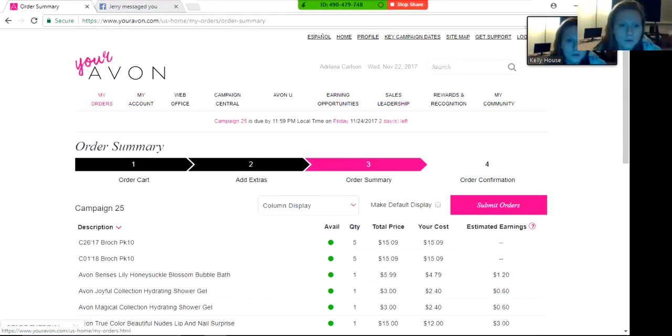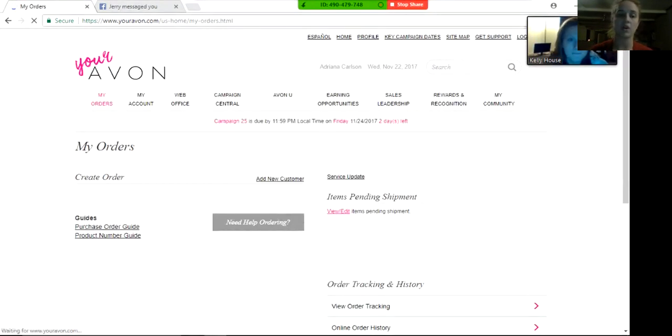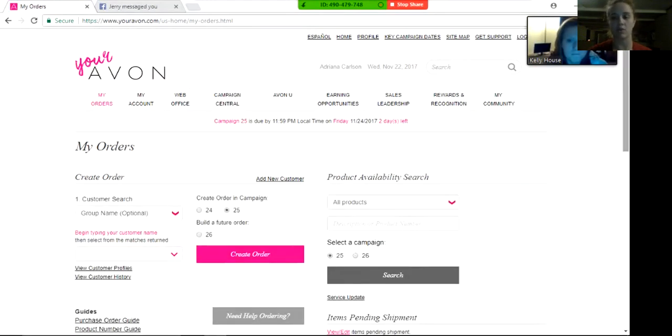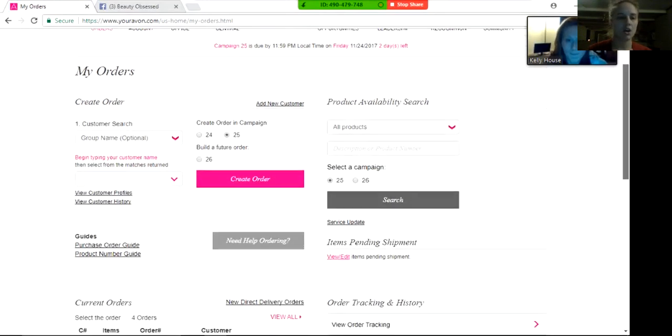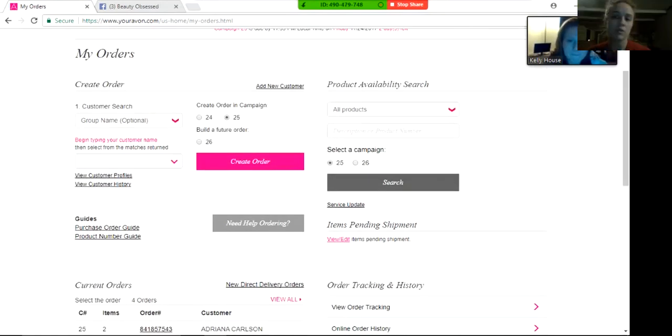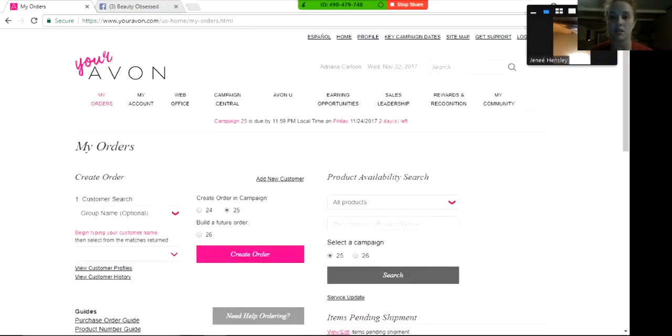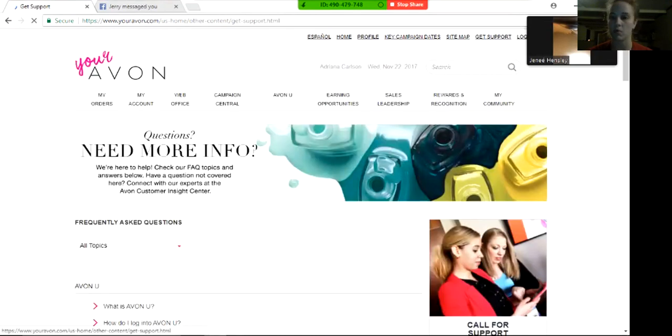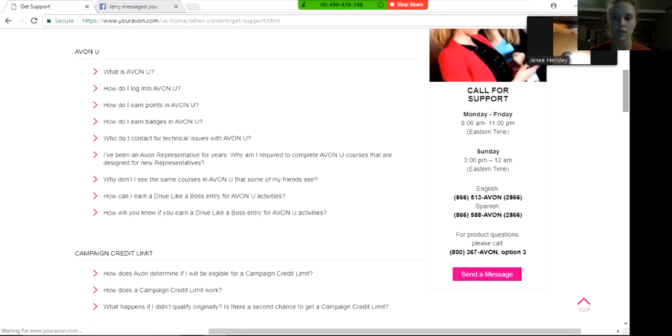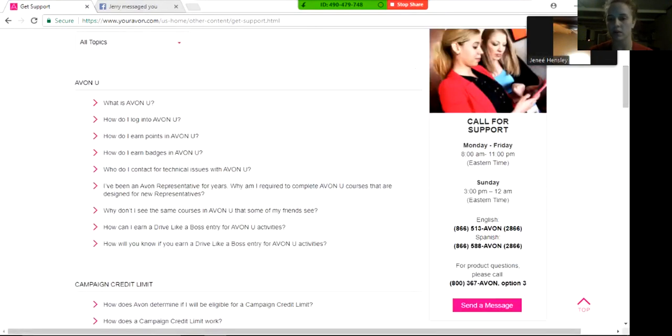If you have a campaign where you don't have any customer orders and you want to order just brochures because you always want to keep brochures on hand, you can call Avon to avoid the shipping cost because it's all business tools. They'll send them to you with no shipping. That phone number should be in this get support section here. You can call your support here.